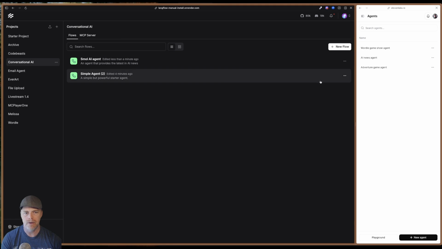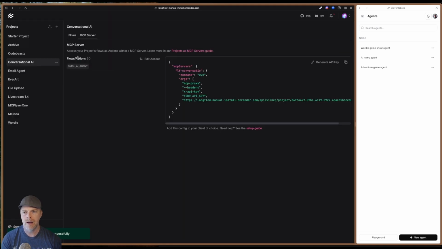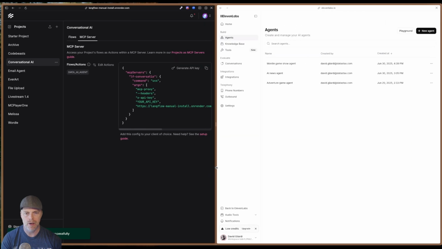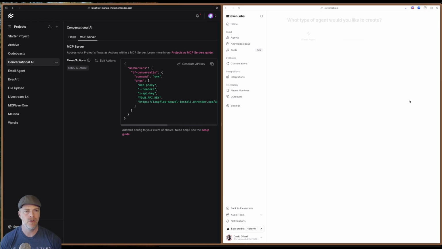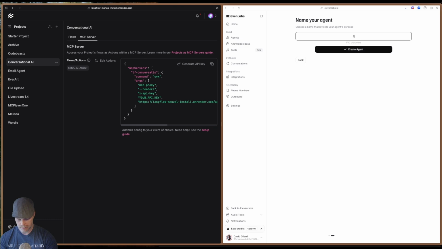I'm going to clean up that other agent. I don't need this now. Great. Okay. So now I've got this smol AI agent. All right. So we're going to come back over to ElevenLabs now on the right. I said we were going to create a new agent. Just make a blank agent. I'll call this my smol agent. Okay. I'm going to create the agent.